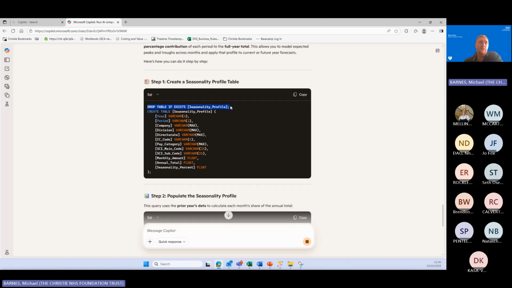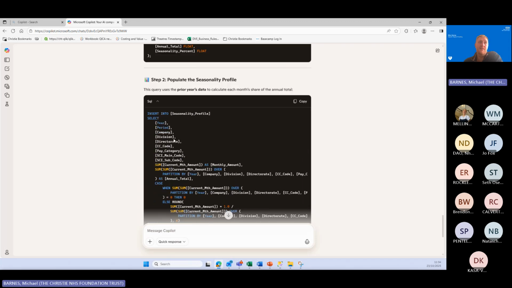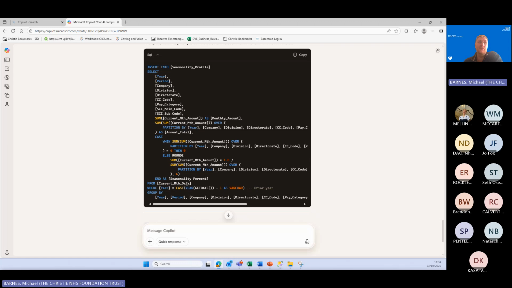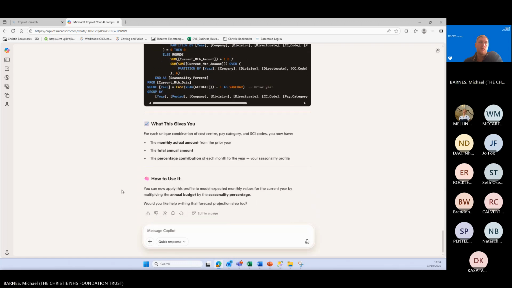Each of these would be a cell. That might be a cell. And then the main meat of it, I'm creating my seasonality profile, and that's the SQL script that it's going to create for me. It tells me what it gives me. It tells me how to use it. That can be some useful information for me. But essentially, I don't need to know the logic of how to do this. I can pass it to AI to do it for me.